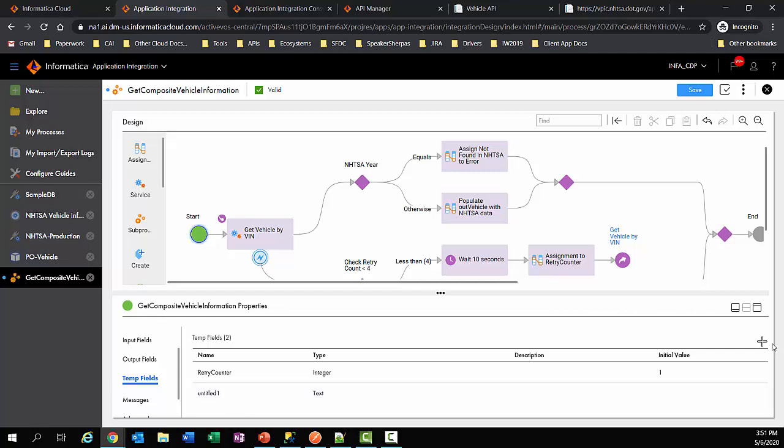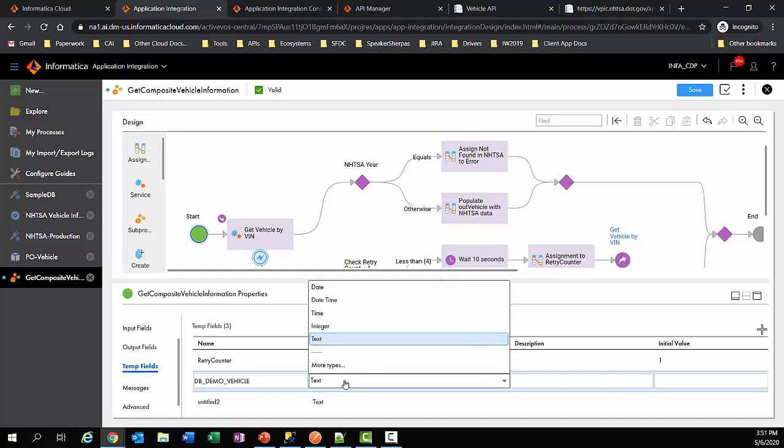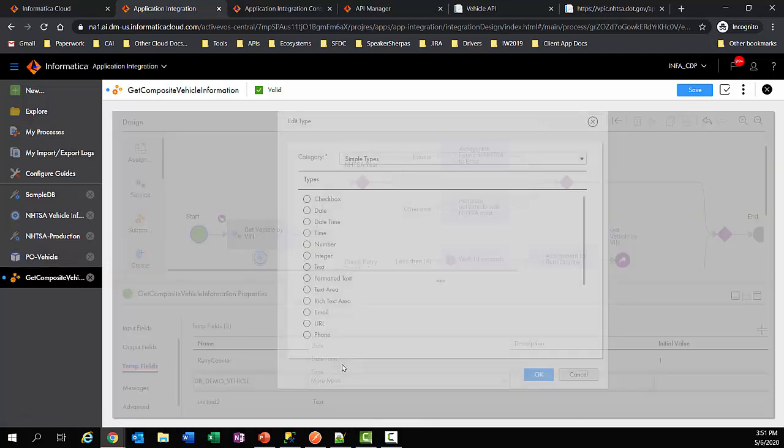So we're going to add to our process two temporary fields that are going to be used. One's going to go to get to our database. So I'm just going to give this the easy enough name of DB demo vehicle. And this is where the type becomes especially important because this is definitely not just an integer or a text. And it's not just something that we've defined somewhat arbitrarily like a process object. It's actually going to be coming from the schema of a connection.